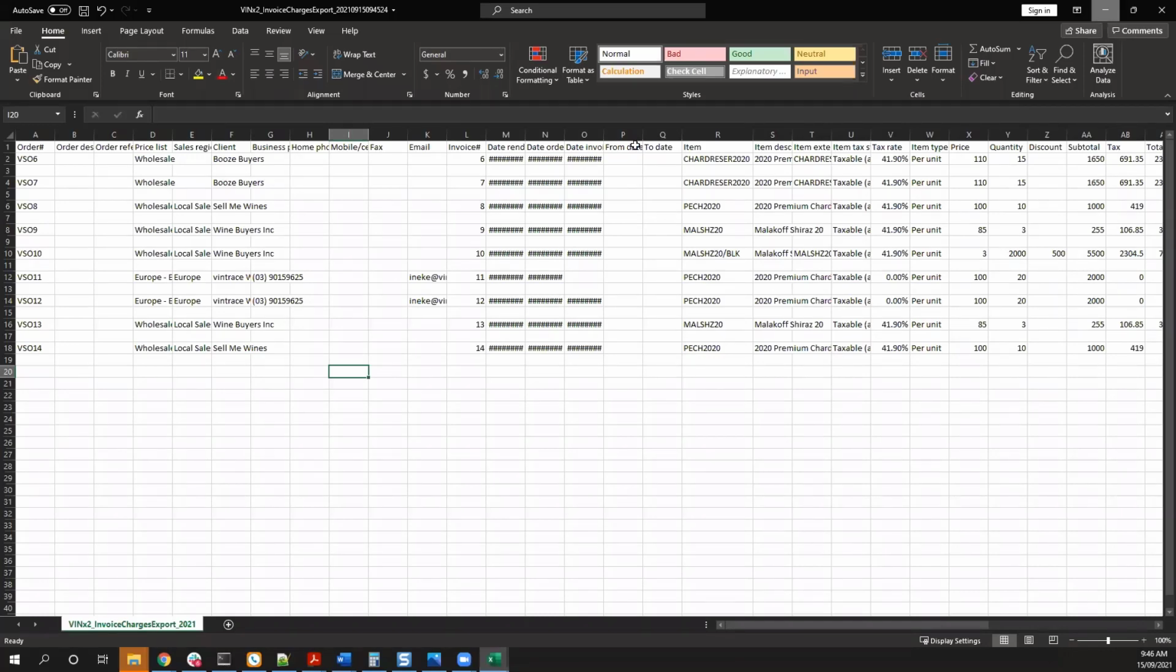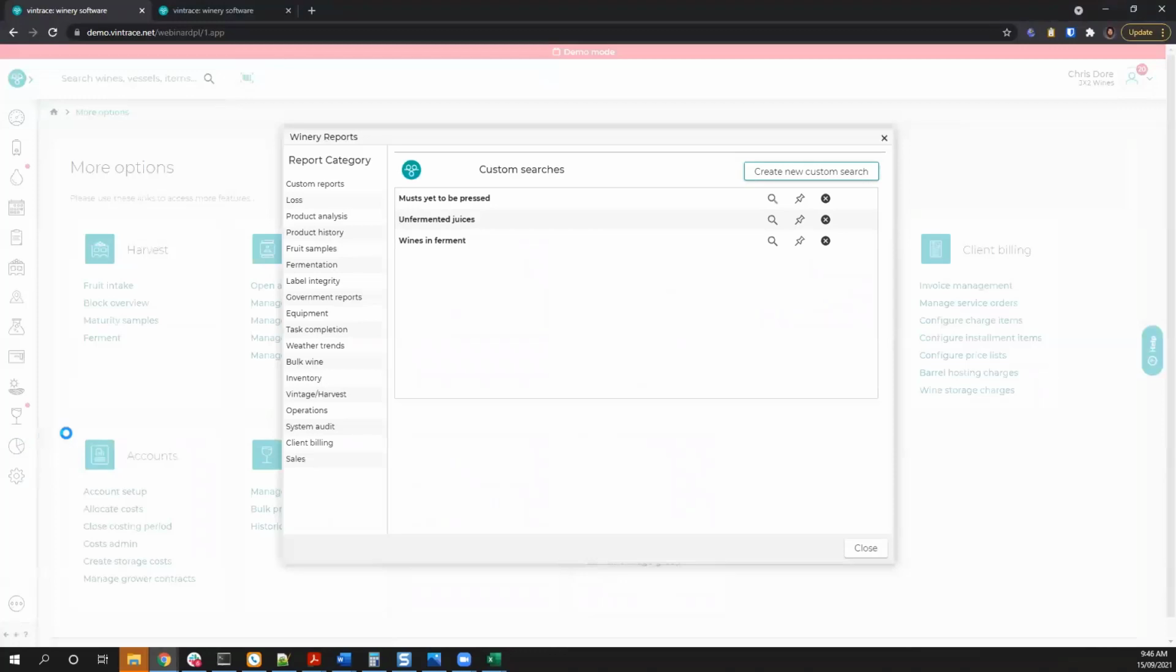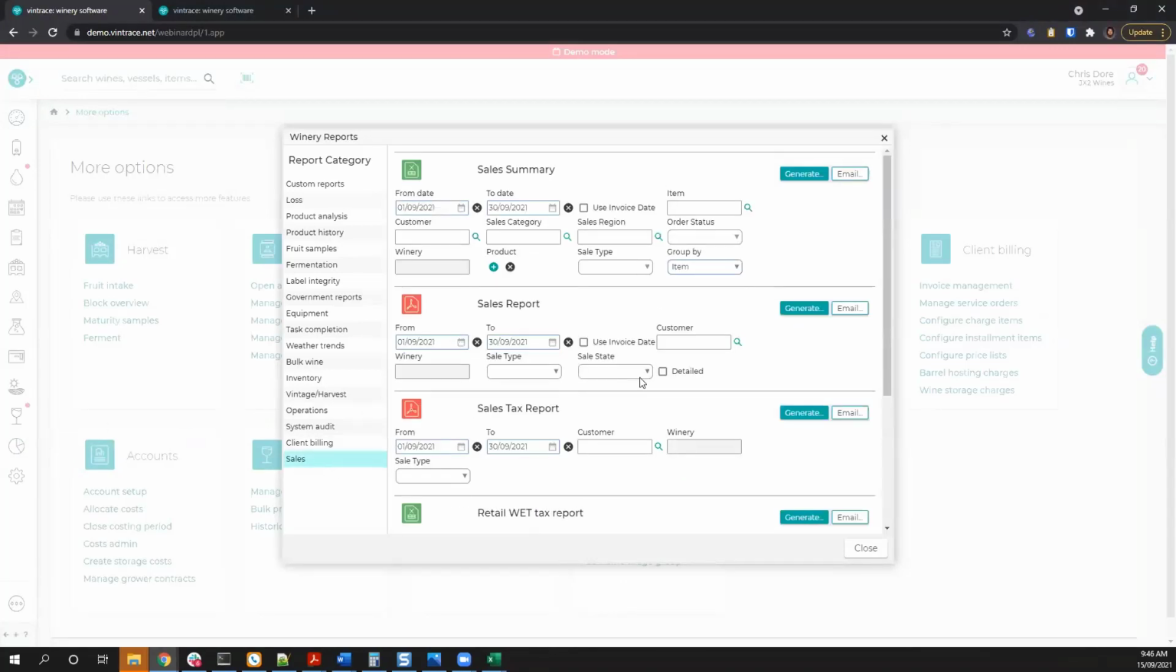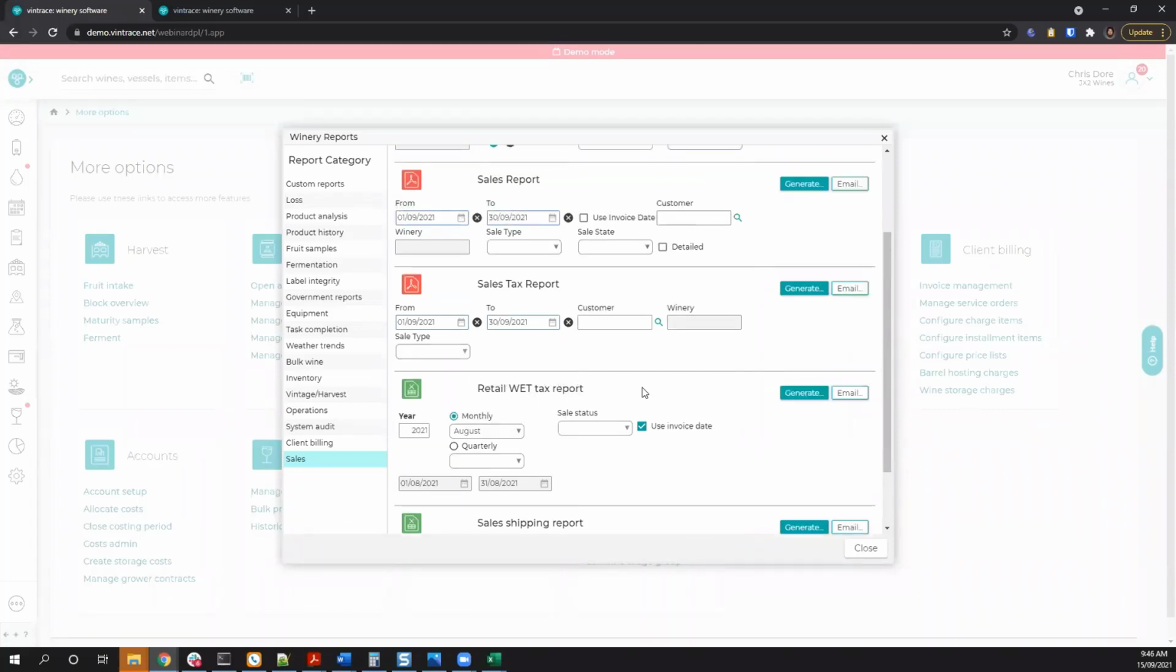So that's, I guess, the first of the reports, but we do have a reports console over here. We do have a sales section down the bottom, so there's a few different options you can work with. Things like just a PDF for just a list of sales and totals. There is a tax report, and for the Australians, there is a retail WET tax report, which will just work out the WET amount on all your retail sales based off different calculations.